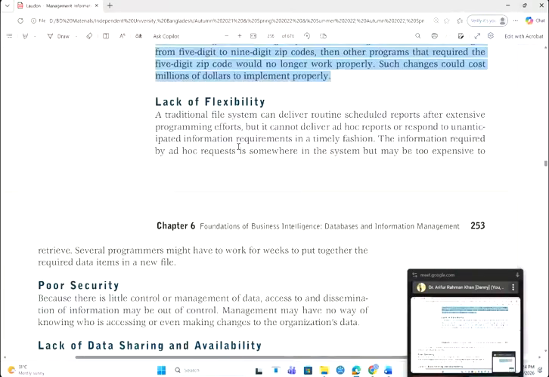Now, lack of flexibility. What does it mean? Flexibility means you have the capacity to generate a report whenever there is a need. Earlier, in the traditional file environment, different departments used to manage different files, so it was tough to generate a report immediately for the top-level executive. But nowadays, we centralize data, right?